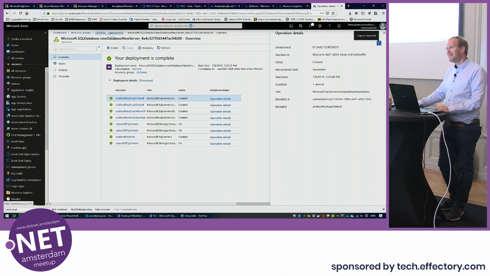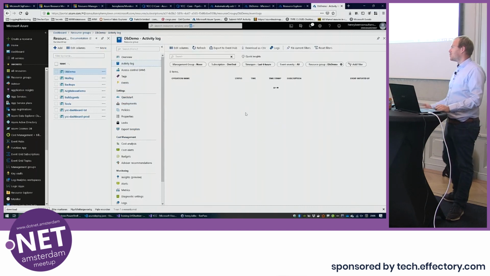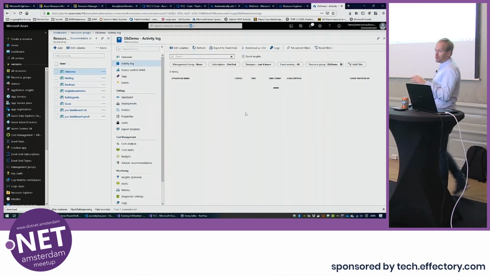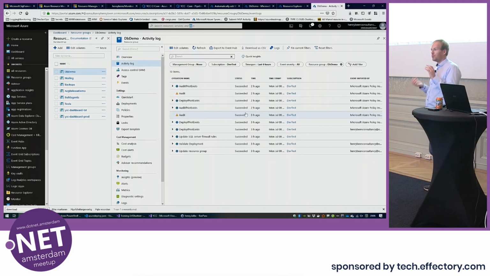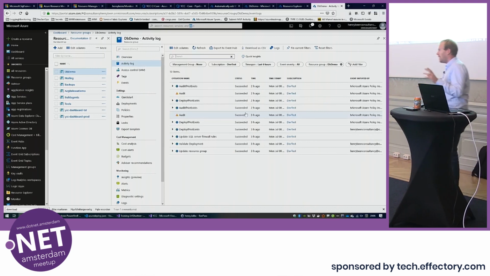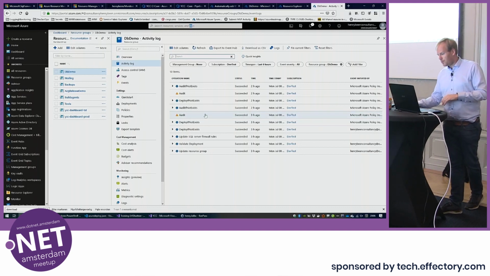It's there when you need it. Okay, cool. The other thing is the activity log. This contains the full audit log for this resource or resource group. So it's going to contain all the management operations. It's also going to contain the restarts of VMs, reconfiguration, etc. But it's also going to contain the deployments.